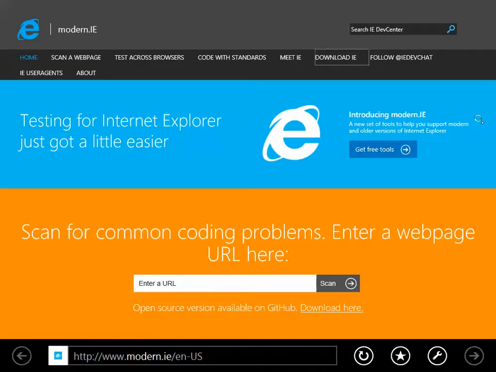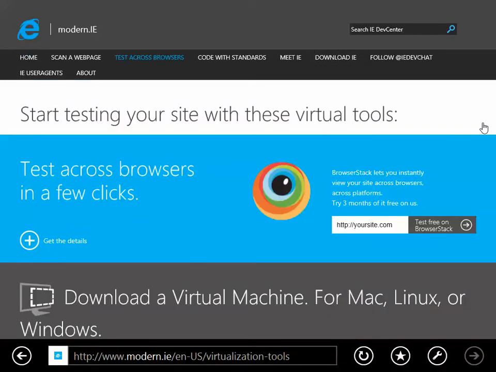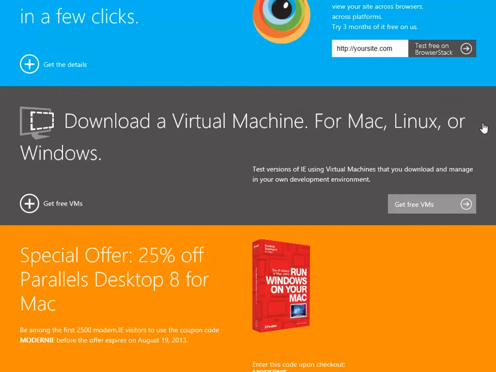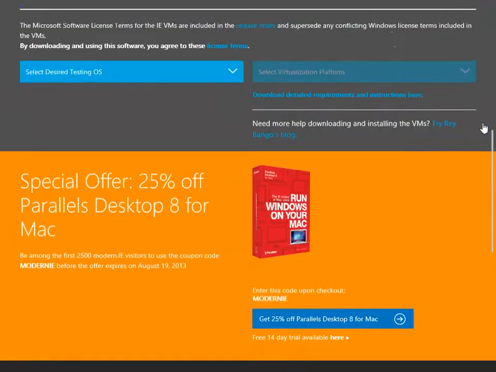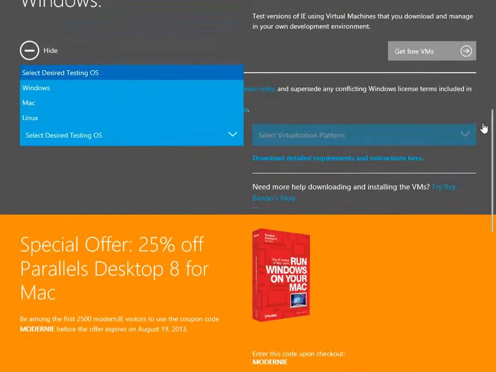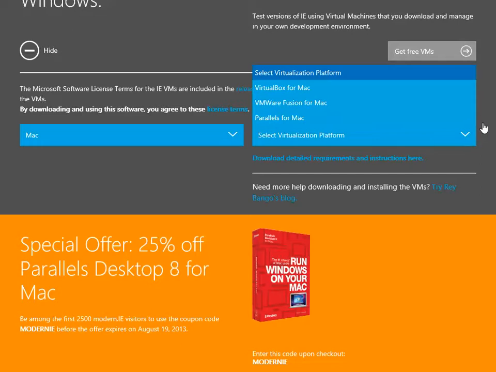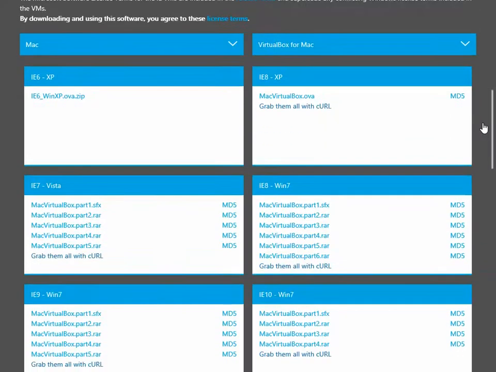Oops, not that one. Test across browsers, sorry. You can actually download a virtual machine for whatever operating system it runs, so they target VirtualBox, VMware, and Parallels. IE11 up there. So the VMs you can get are for the, wait, let me select, I want to type Mac, VirtualBox. So this is the list of browsers, and next time someone says, oh, well, I've got a Mac, I can't test on IE9, yeah, well, here you go.